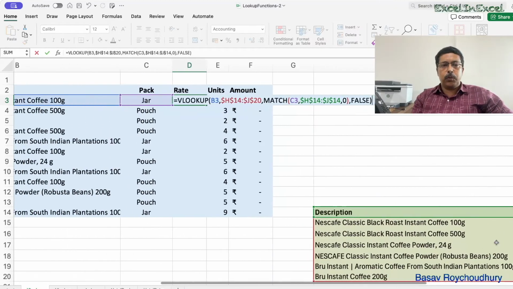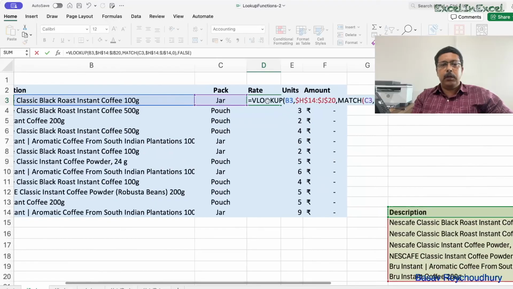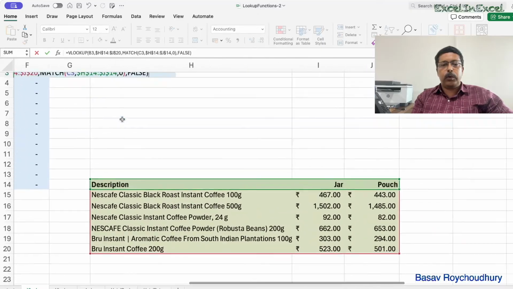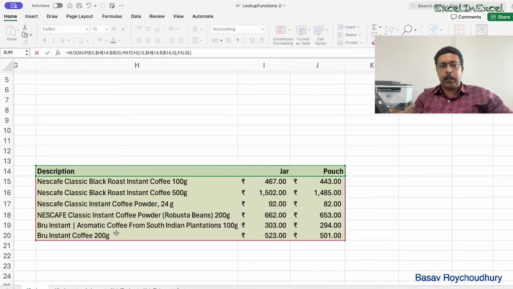So just notice once more what I have done. I have done a VLOOKUP. What am I looking up for? I'm looking up for the description. Where am I looking up for? I'm looking up in this entire table, and therefore if I'm looking for Nescafe Classic Black Roast Instant Coffee 100 gram, I find it in this position in the row number 2. But what I do not know, because jar or pouch may vary in the pack, is which column to return. That means, what will be my column index.